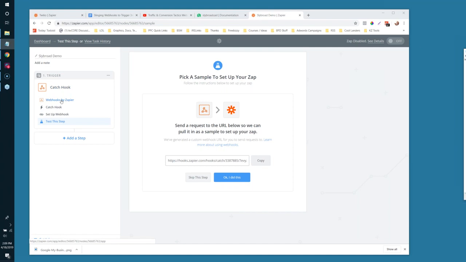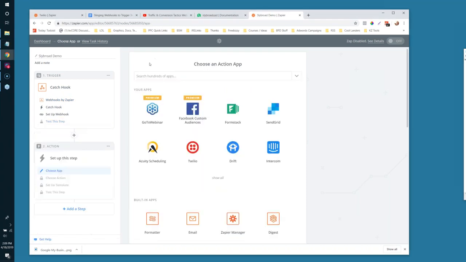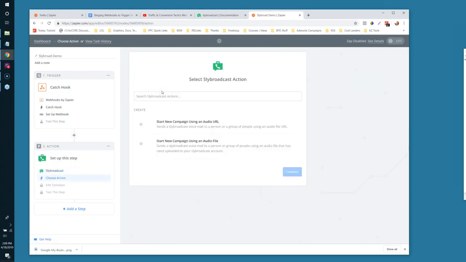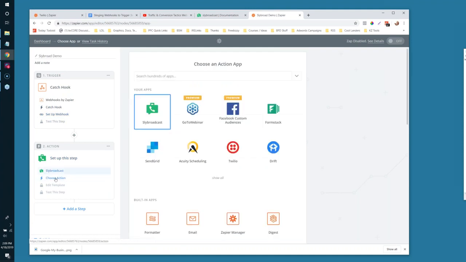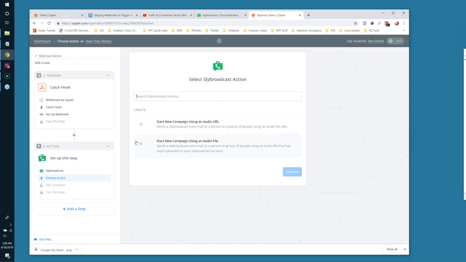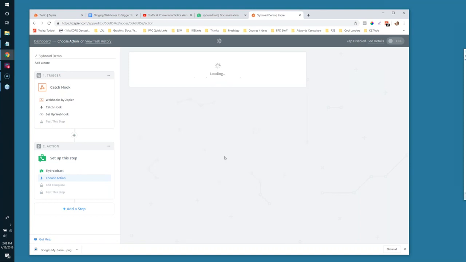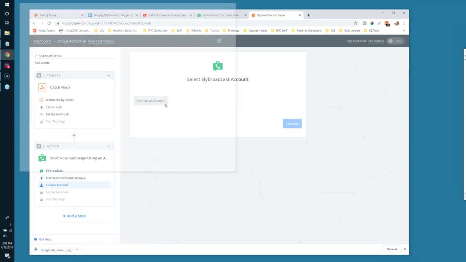You know what? Let's not leave it as is. We have options here. I'm going to actually proceed, and I'm going to do the normal thing with Zapier. I'm actually going to add the action app. So in this case, it was slide broadcast. I think doing it this way will help you guys have a little more context on what we're doing. So I created my hook here. I haven't sent it any data yet. And now I'm setting up my action step. Now I've already linked my slide broadcast account to this, but you can run through that process if you happen to use slide broadcast. And then we're going to start a new campaign using an audio file. Continue. I'm going to connect an account.